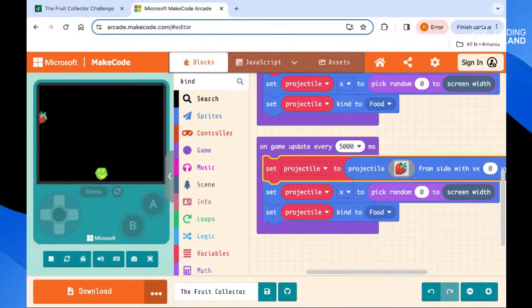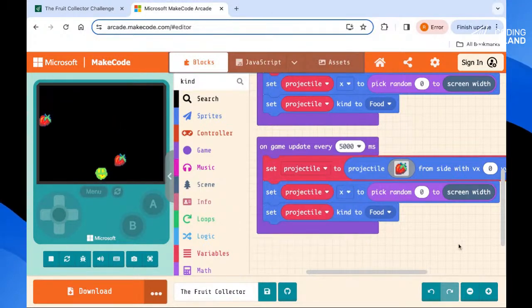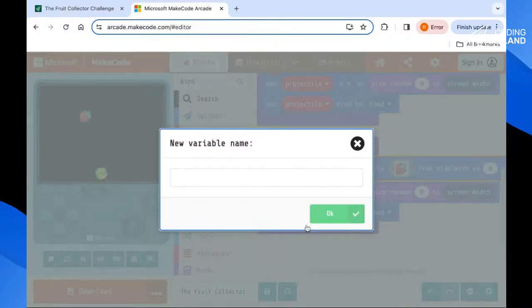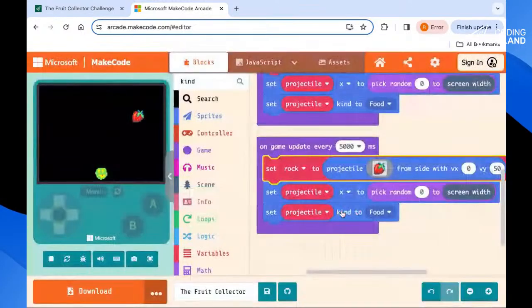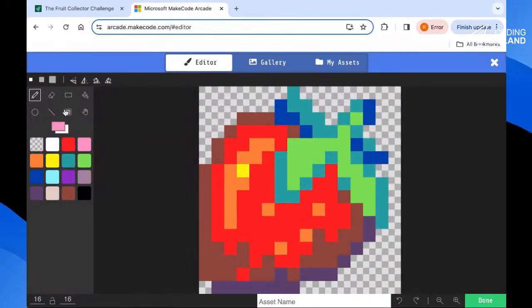We're going to give it a new name. We can't just call it projectile, it's just a name. The actual projectile is set with this blue coding block which says projectile strawberry. Basically it's not a strawberry, it's going to be a rock. But firstly we're going to give it a new name, and we'll call it rock. Set rock to, click over here on the strawberry. I'm just gonna erase it.